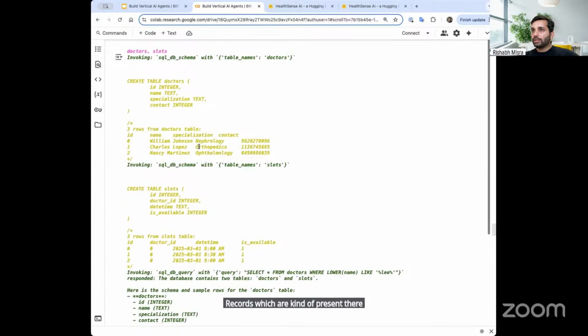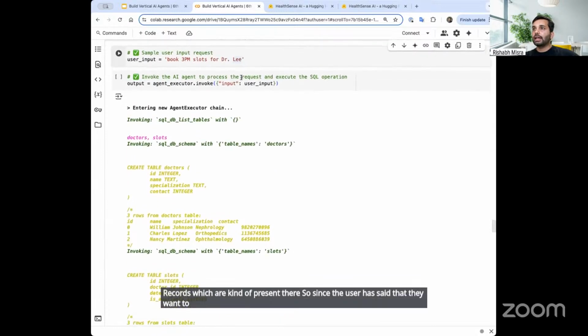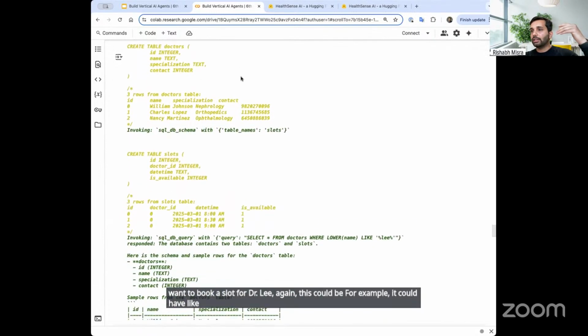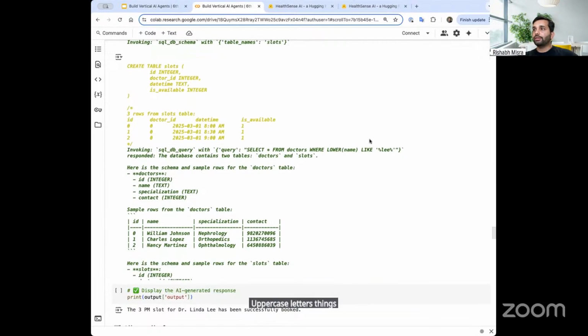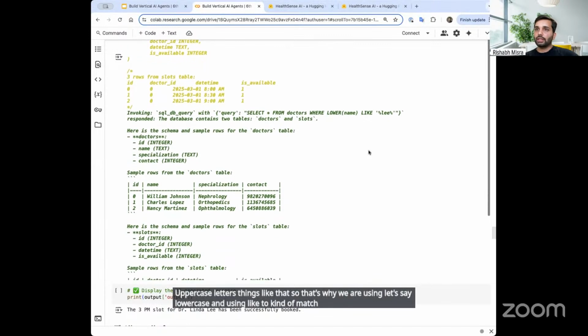Since the user has said that they want to book a slot for Dr. Lee, again, this could be in a certain format, for example, it could be in uppercase letters, things like that. So that's why we are using lowercase and using LIKE to match what kind of doctors this user is referring to.